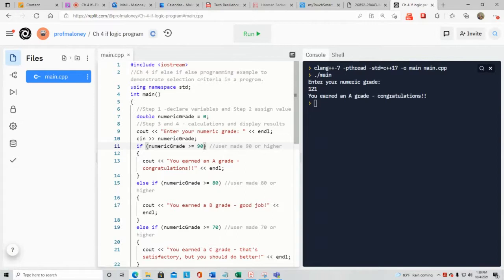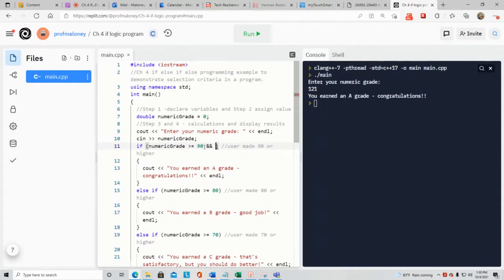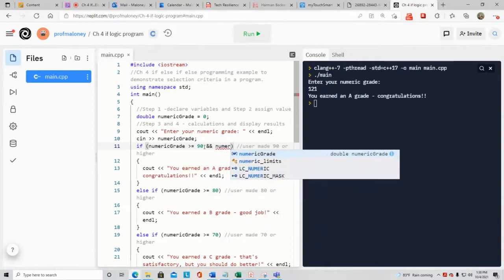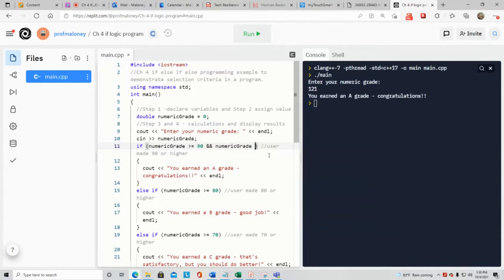So let's now say if numeric grade greater than or equal to 90, that's the start of the expression, ampersand ampersand, that means and, then what? Well, the numeric grade again. So you click on numeric grade. Less than or equal to 100, or you could have just said less than 101. So that's a new expression. So now let's run it and see if we get 101 again. 101. Oh, you earned a B grade.